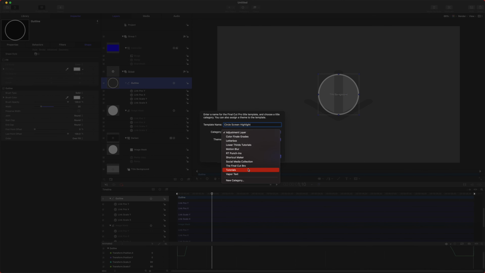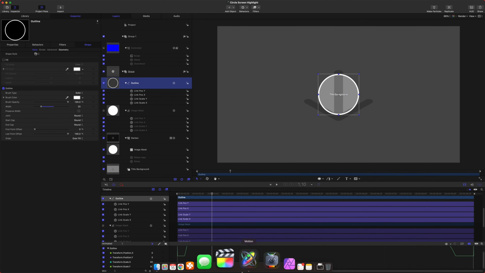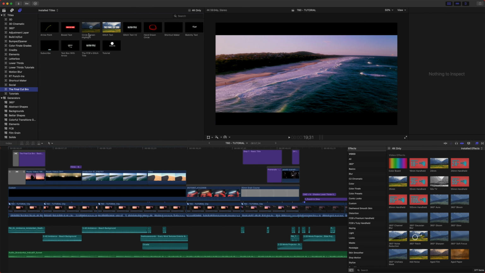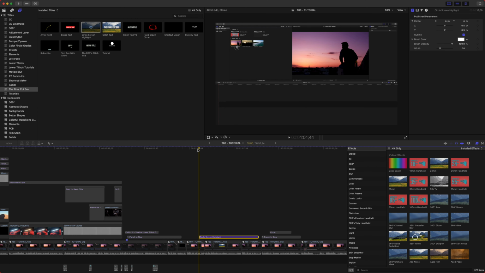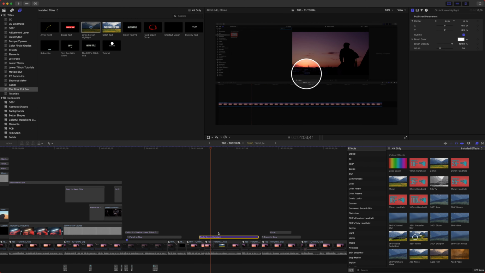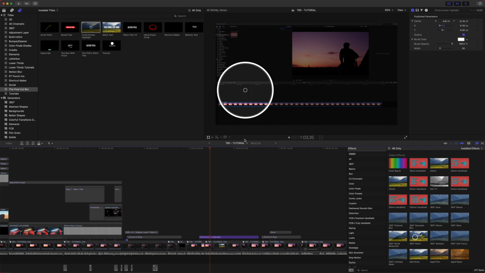Then we can go down into the Final Cut Pro or whatever you want to call it, and we will push publish. So now if we jump over to Final Cut Pro, we can find our titles here, and we can find my circle screen highlight. So now if I play back, you can see it is appearing on the screen and creating a really nice highlight. We can also move where it's going to happen. We can change the scale of it, just like so.